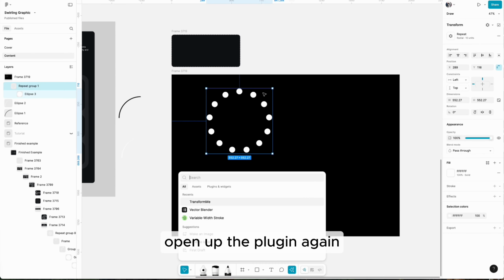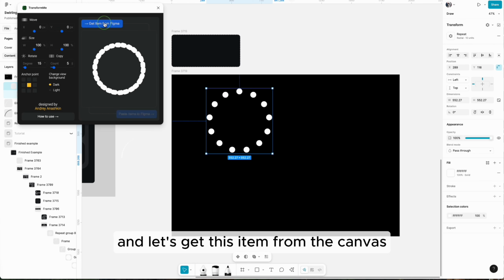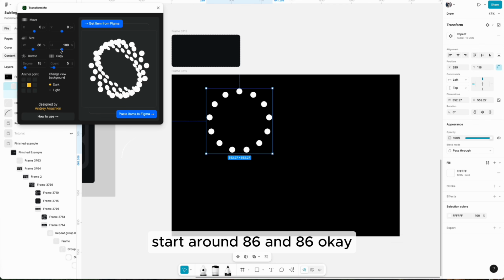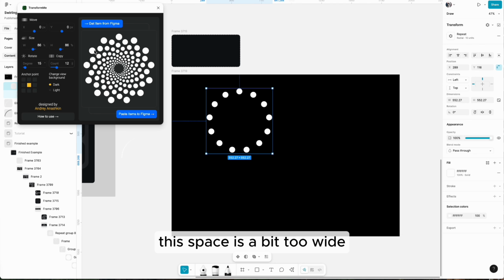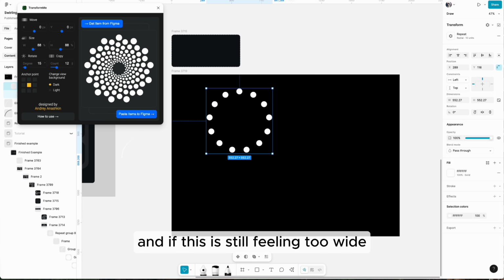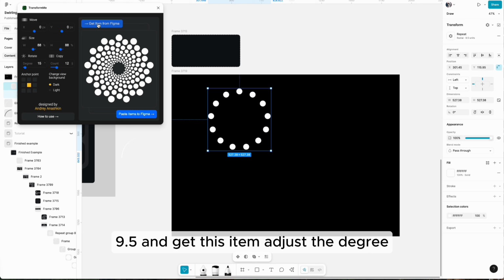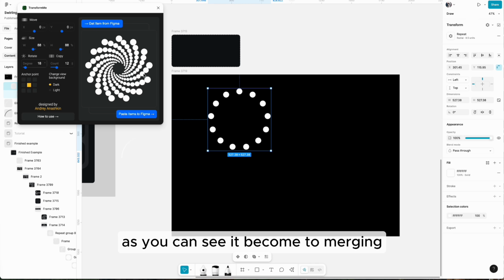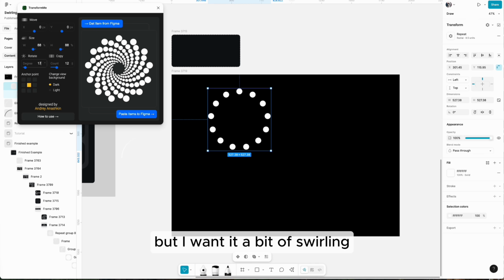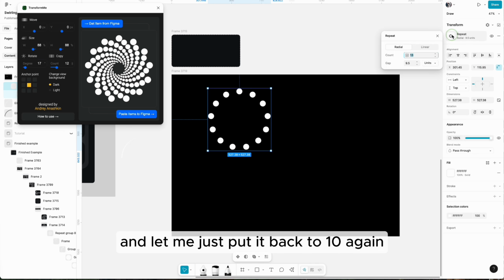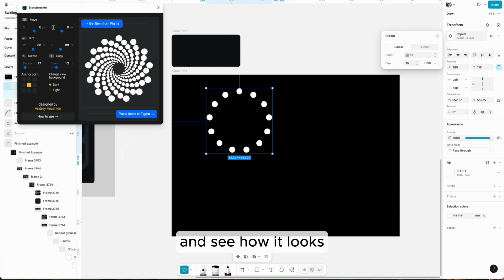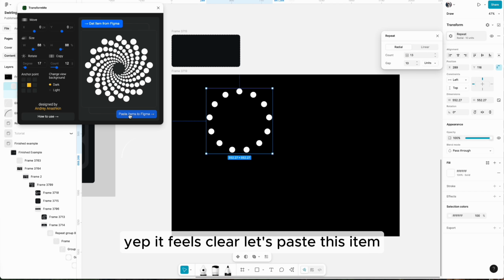Okay, open up the plugin again, and let's get this item from the canvas. Dot around 86 and 86. Okay, this space is a bit too wide, so increase the size, 88. If this is still feeling too wide, we can decrease the gap unit here by 0.5 and get this item. Adjust the degree. As you can see, it becomes merging, but I want a bit of a swirling. So this looks nice. Let me put it back to 10 again and see how it looks. Yep, it feels clear. Let's paste this item.